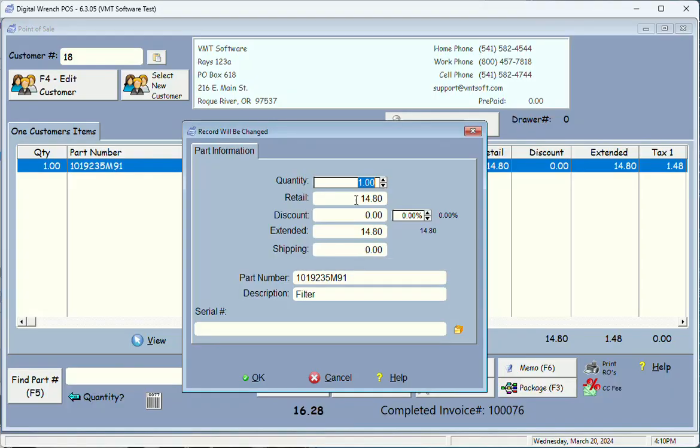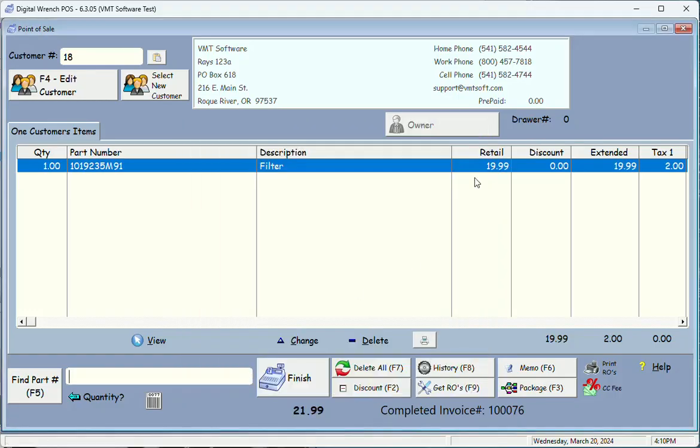Okay. So we're just going to change the retail to 19.9959, whatever, and hit OK, and we've changed the price. It's that simple. Okay. The other thing you can do is you can apply a discount to it.